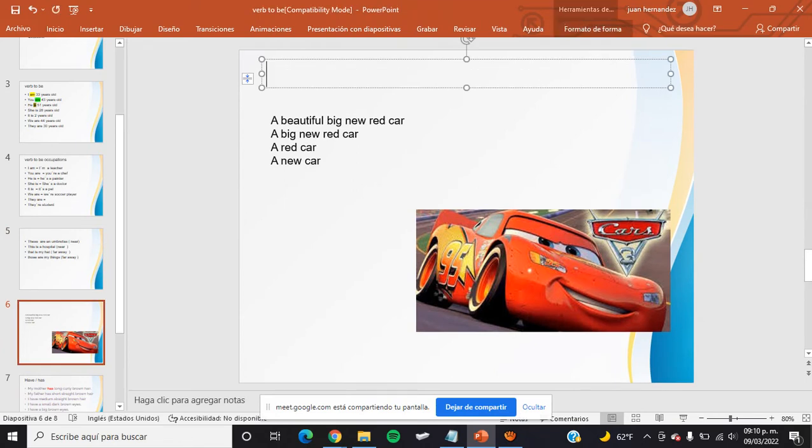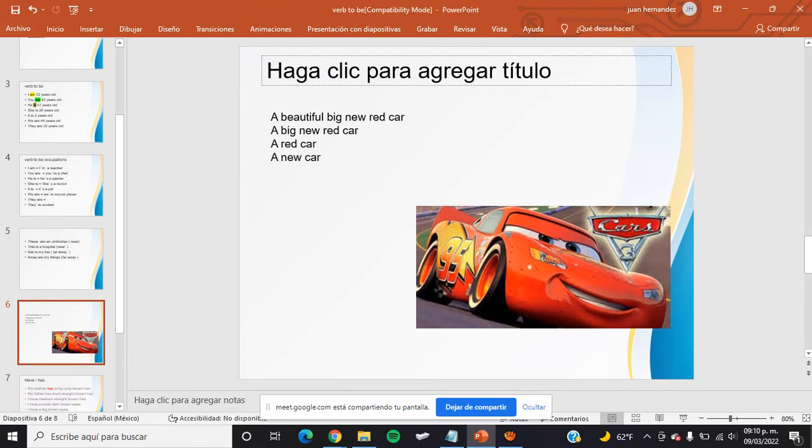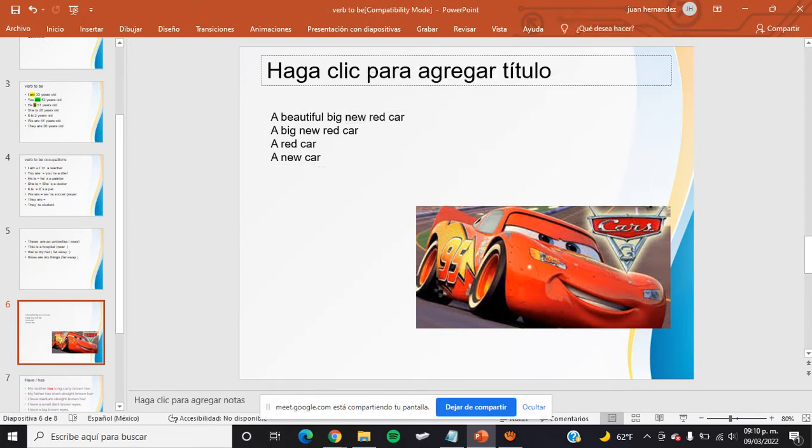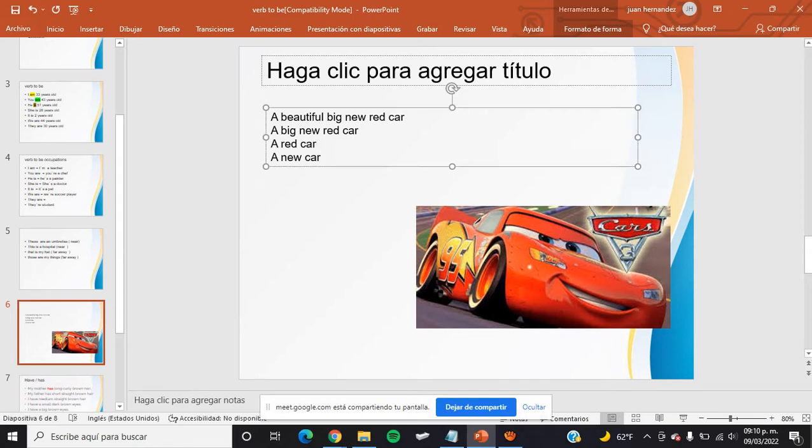The other thing that you have to use, in this case, is adjectives. Beautiful is an adjective, big is an adjective, new is an adjective, and red car. Tenemos palabras que nos van a ayudar a poder describir un objeto. In this case, we have the picture of Lightning McQueen. Tenemos la imagen del Rayo McQueen, y aquí diríamos que este carro es un hermoso, grande, nuevo carro.